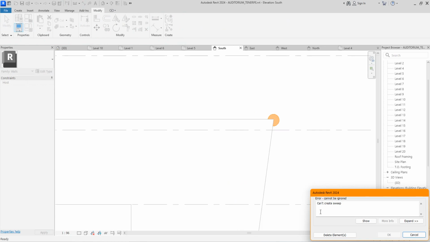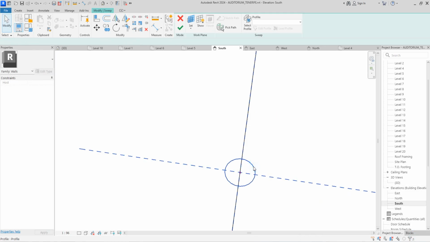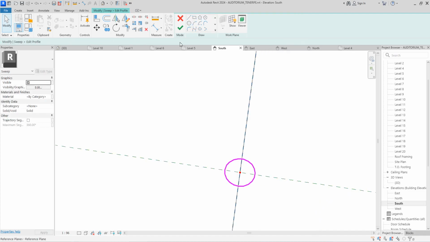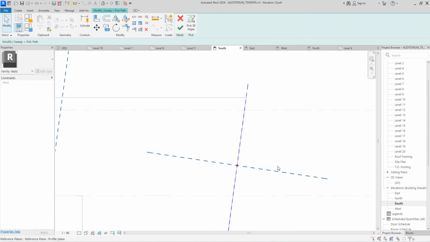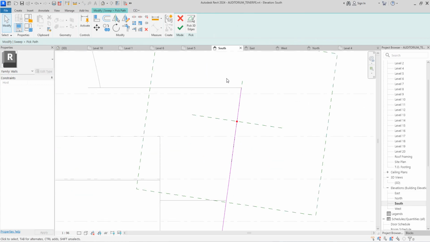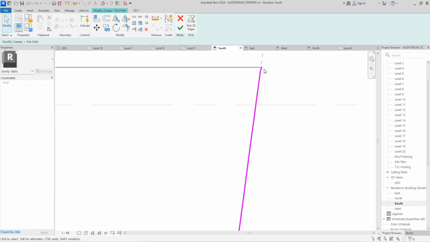So what we say, there's something here that cannot be created because of a certain reason. So you say edit profile. Click finish profile. So you need to edit the peak points. I think the peak point has an issue. So select the peak points. Yes, this is where the whole problem lies.